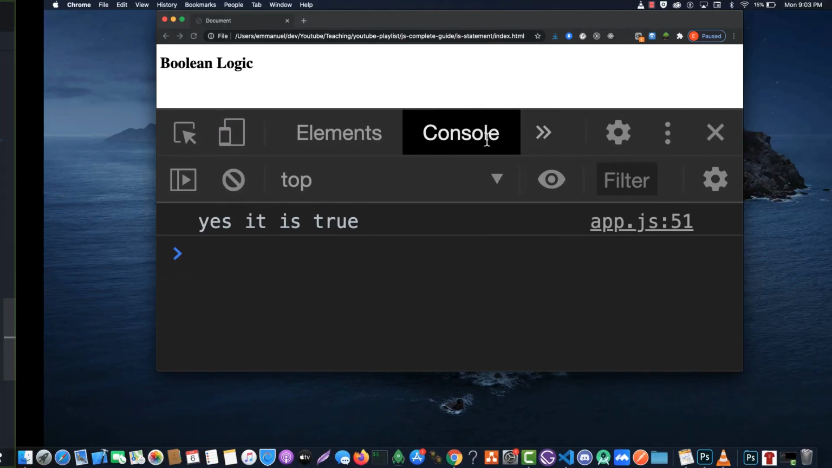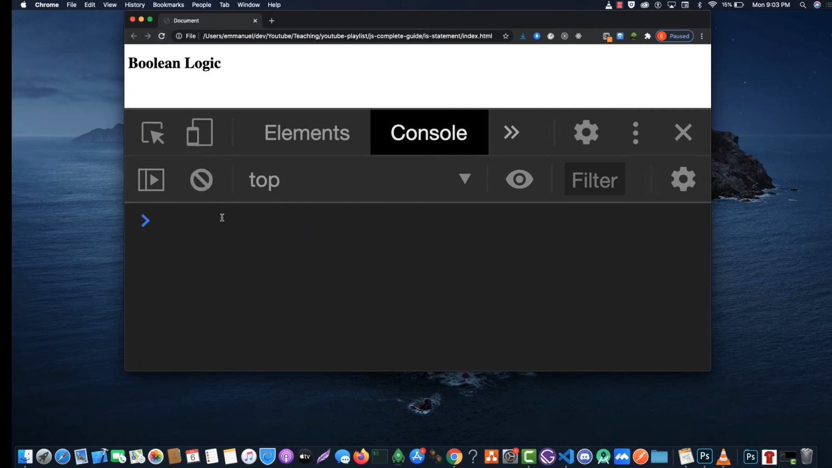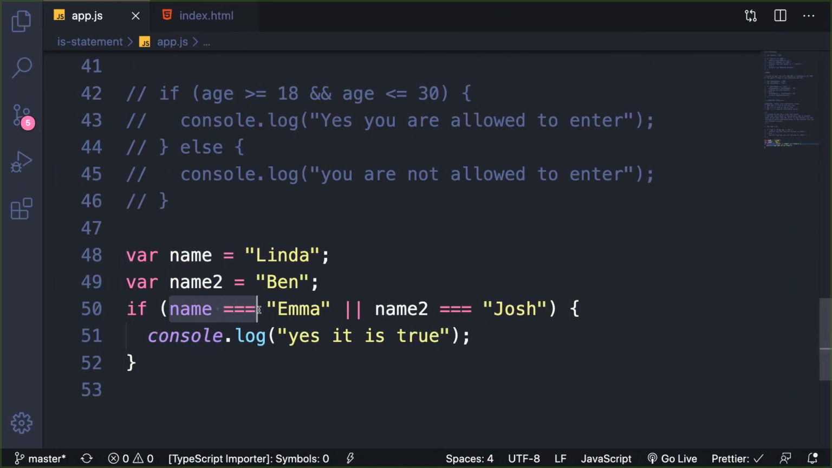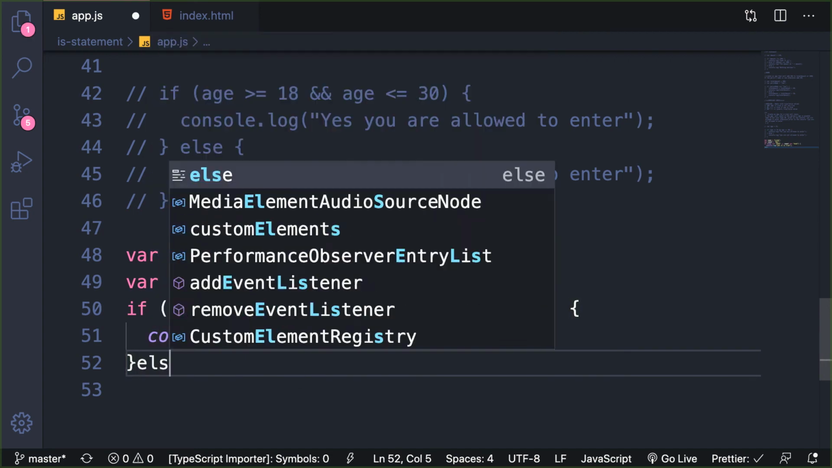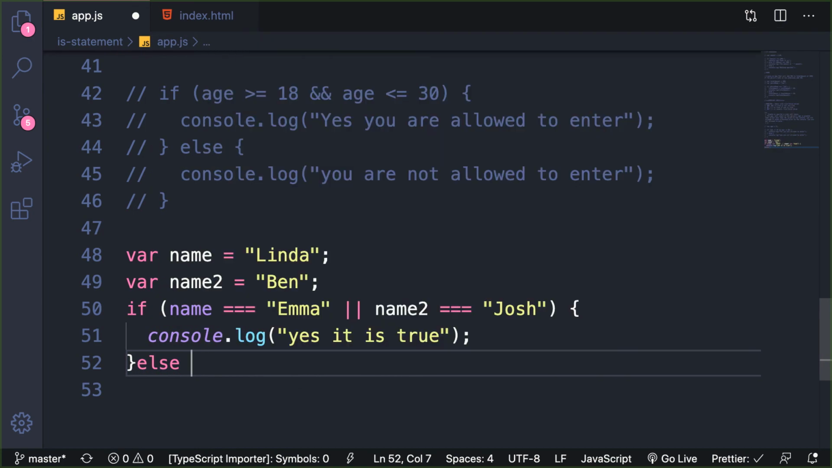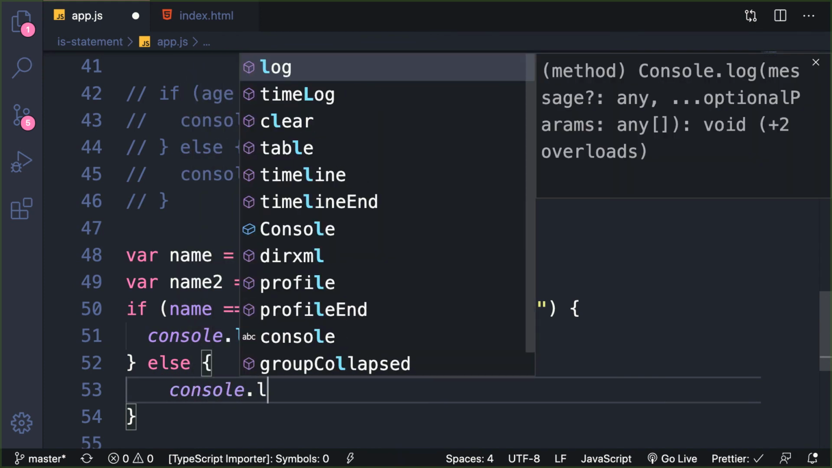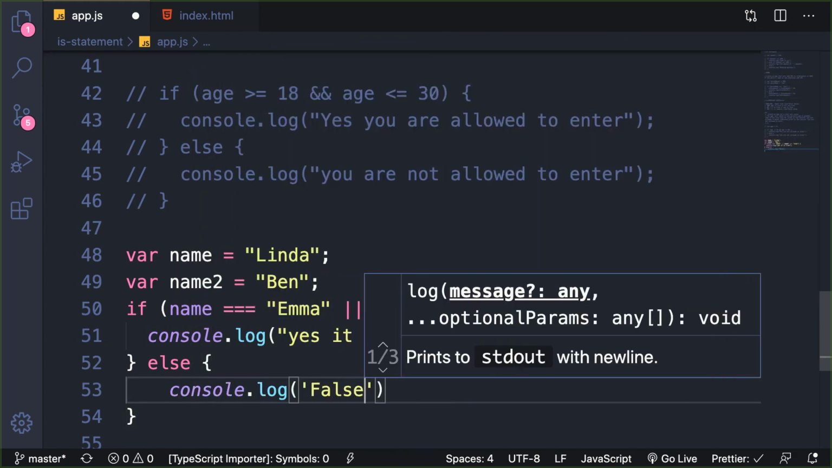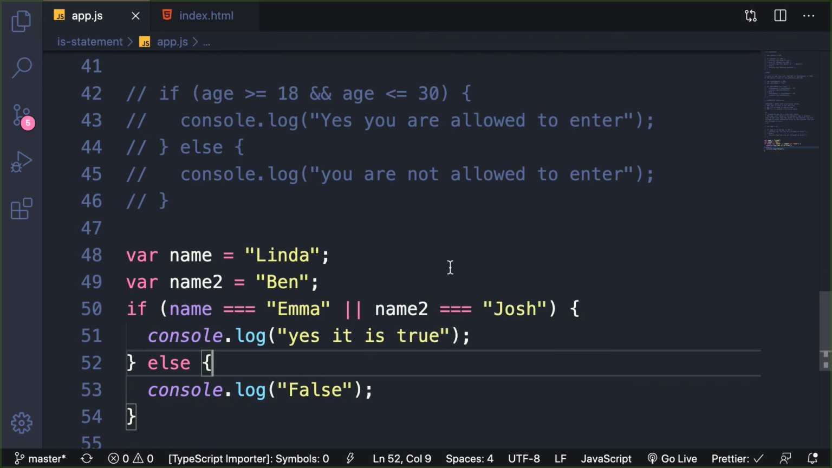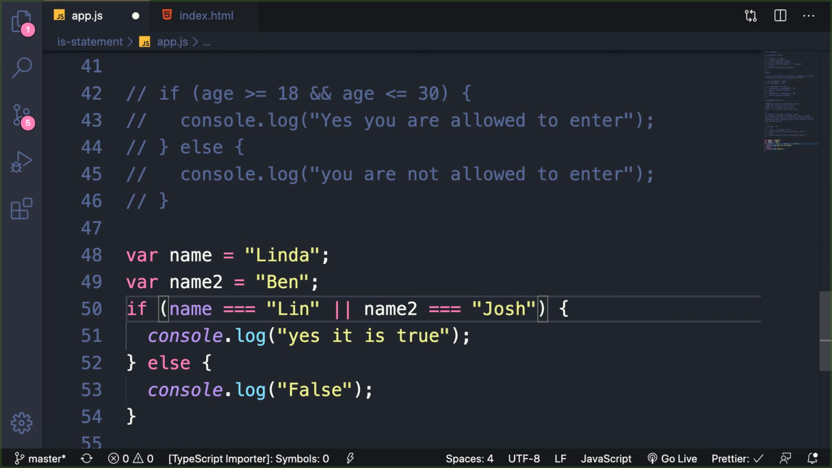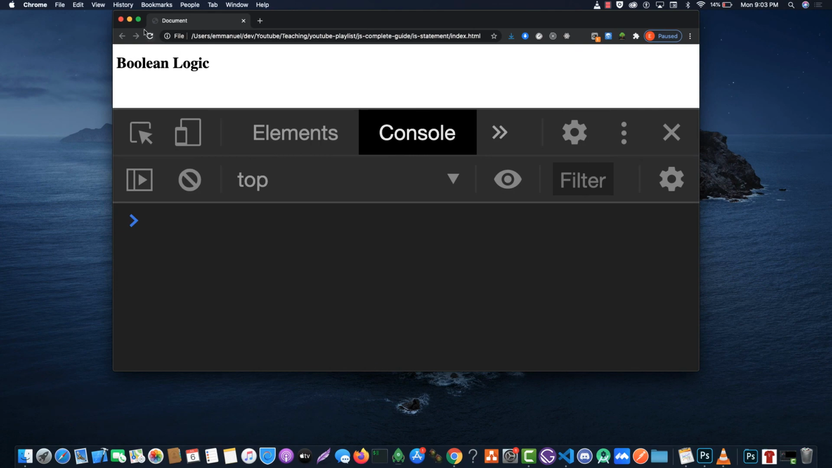Okay, let's see. So for us, both conditions return false. None of them is true, so the whole of these conditions returns false. Okay, so for the OR operator, when one condition is true, then the whole will be true. So let me always give the else statement. If nothing matches, then this code will run. I will say here false. Okay, so here I'll make this one Linda. And we see we have yes, it's true.